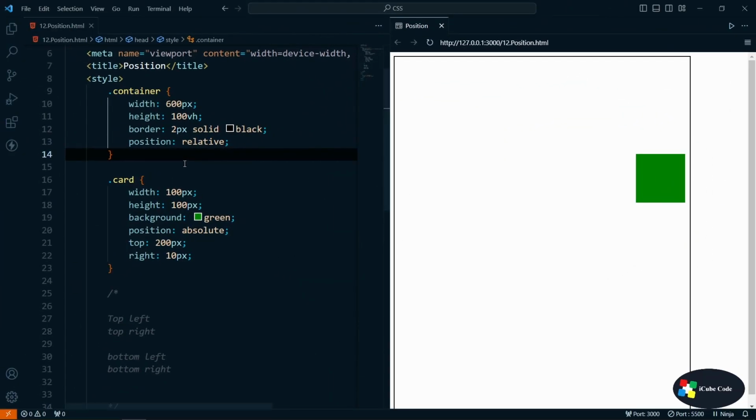So this is about position, how position relative works, and also how position absolute works. And in the next video, we are going to see one more property from the position.